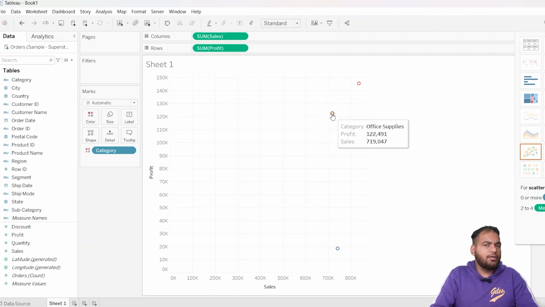Imagine you're running a store and see that furniture has low profit despite high sales. That might signal high costs or heavy discounts. Knowing this, you can rethink your pricing strategy very well.